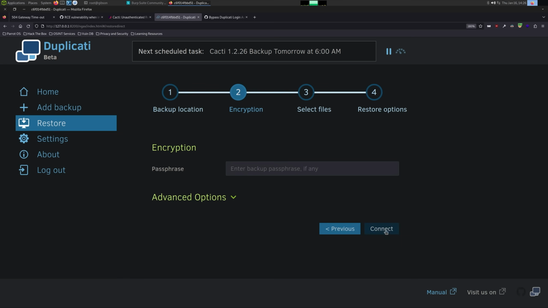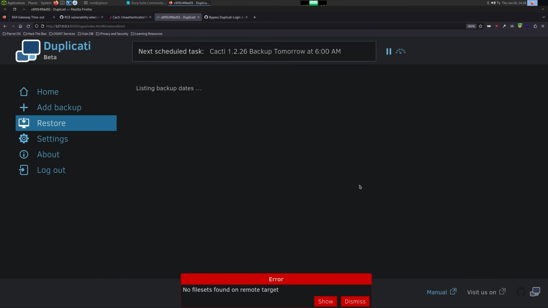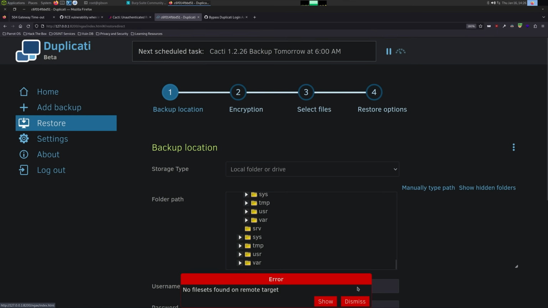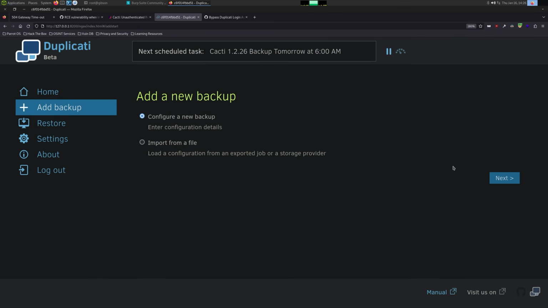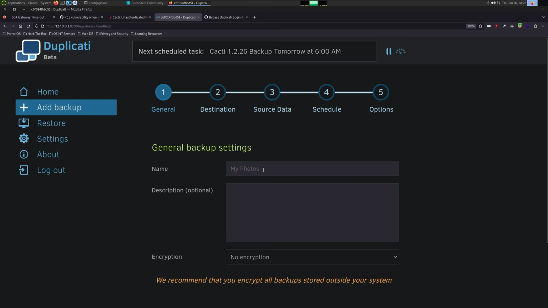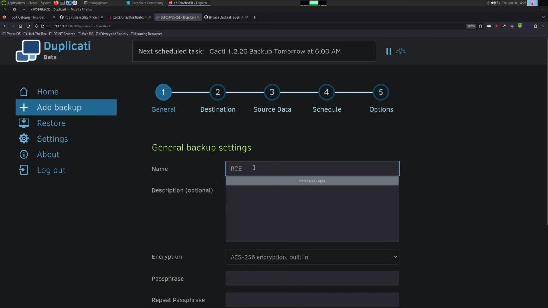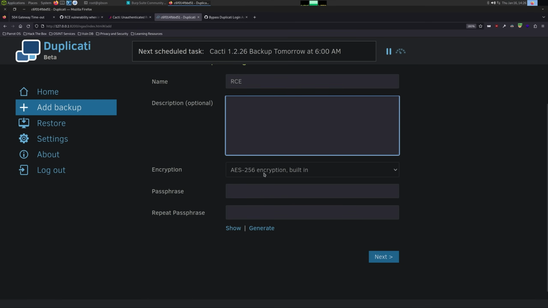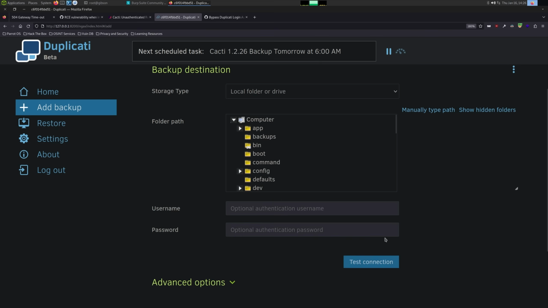Go next. I don't know the encryption password for that, so I can't go forward. Let's just add a backup real quick. So going to configure a new one. Let's call this, I'll call it RCE. I'm going to disable the encryption so we don't have to type that password every time. And then we're going to specify source, home. We can specify anywhere. Let's just do Marcus real quick.